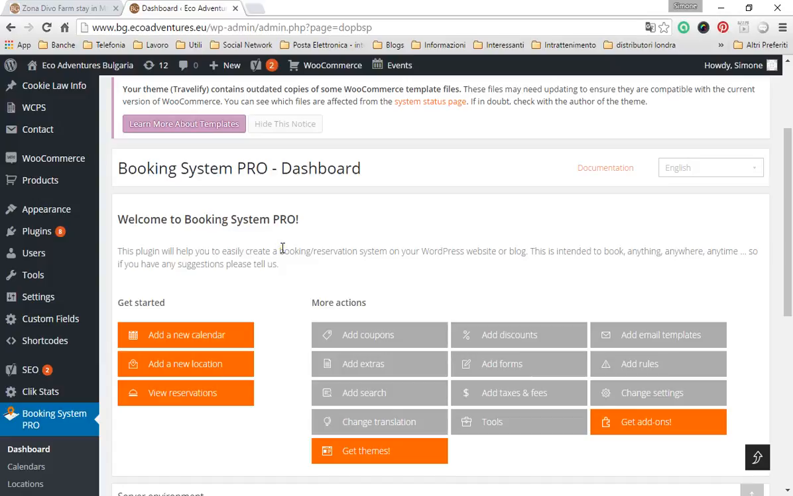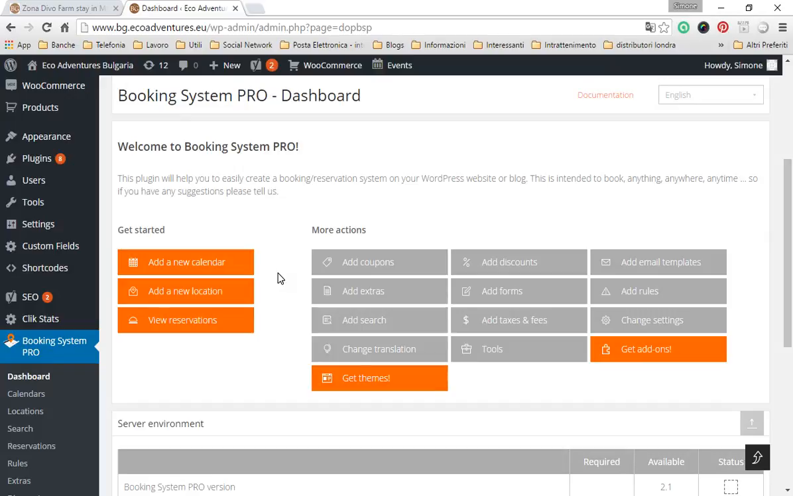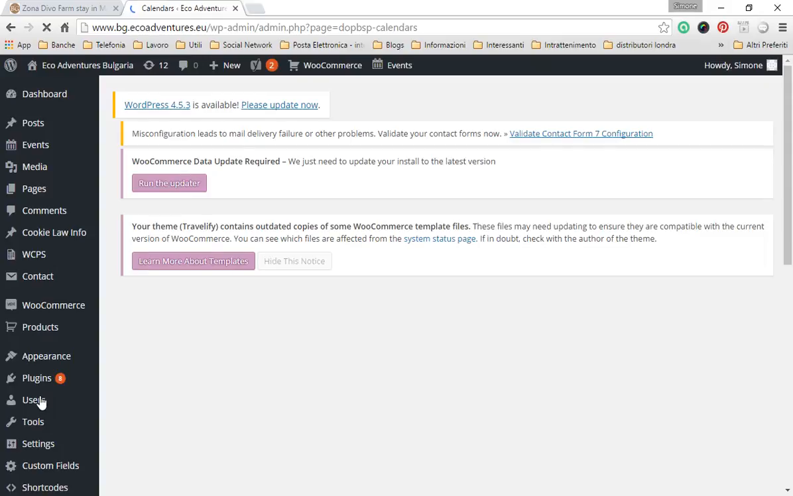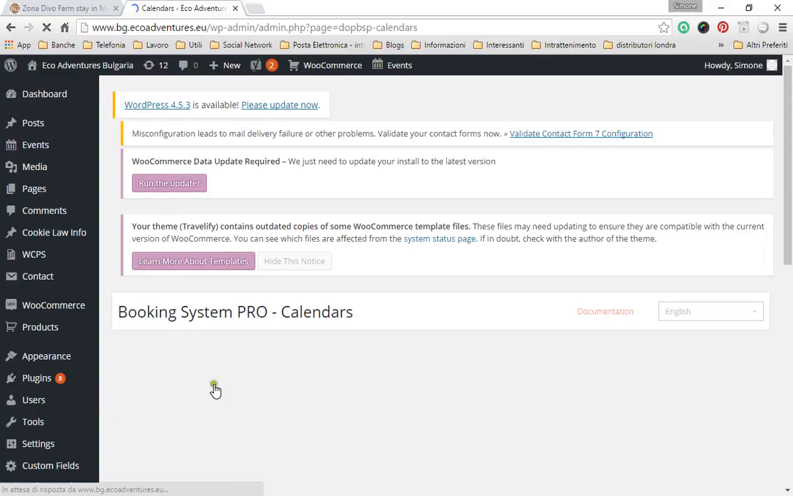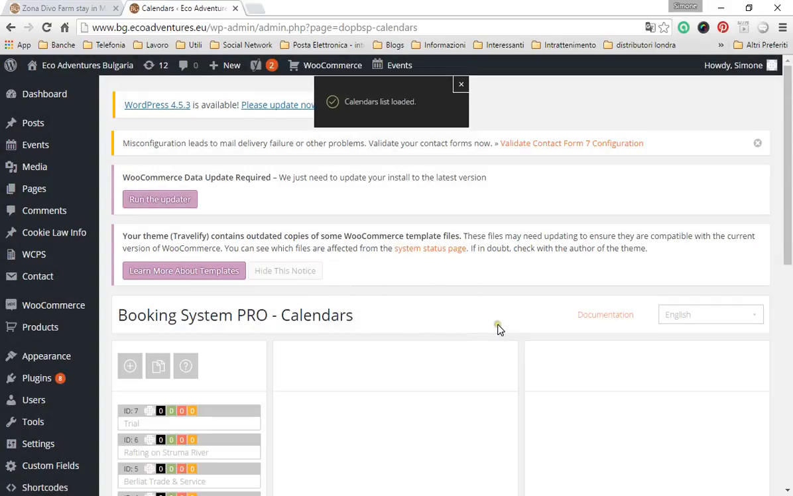The booking system will be created for you by a technician for every activity that needs a booking system. When you receive the booking system, the calendar, you will be able to personalize it. In this case, I made a new calendar just for this tutorial, and it's called trial.